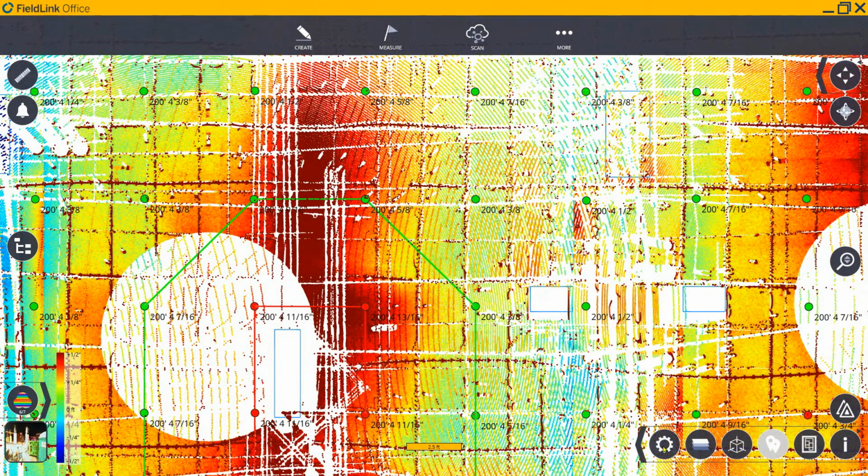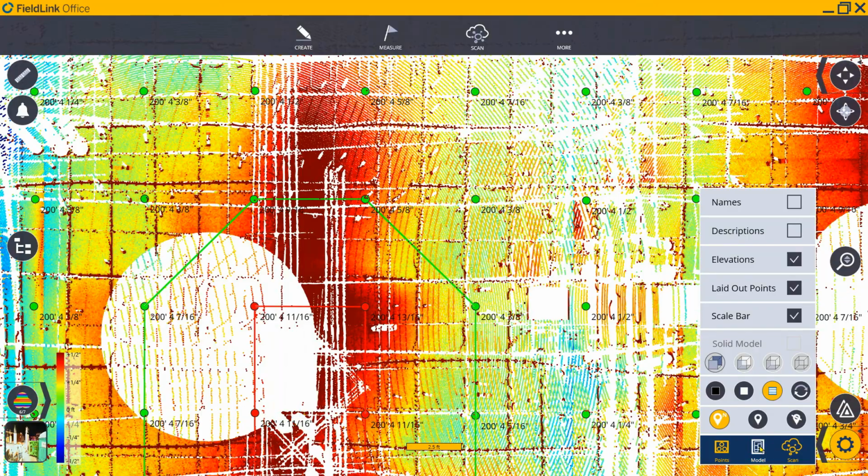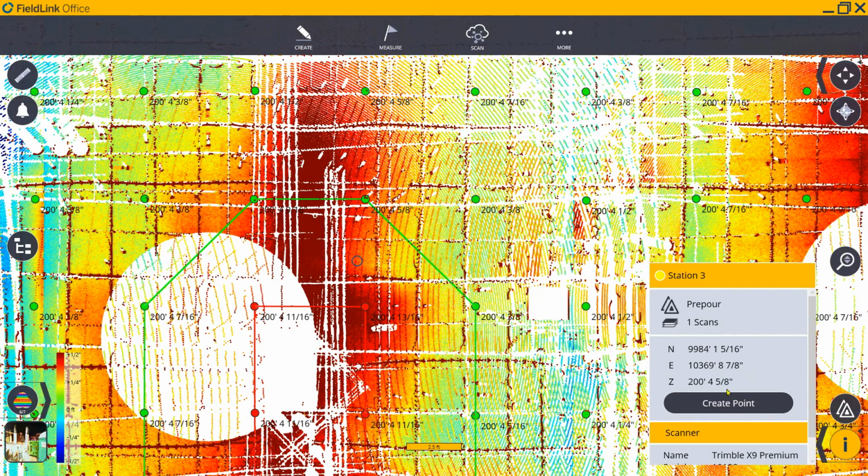Let me turn off the model real quick to see where we're high and low. Did I turn off that model? I did not. Let me turn it off. But here you can see we're a little bit high. If we're going for 200 feet, 4 inches as deck, maybe add 3/8 of an inch for plywood, you can see we're getting a little bit high there.